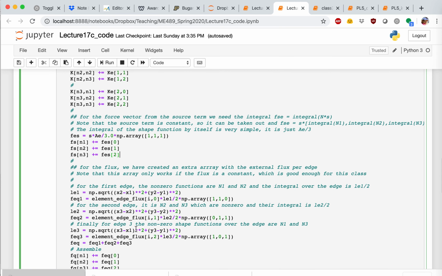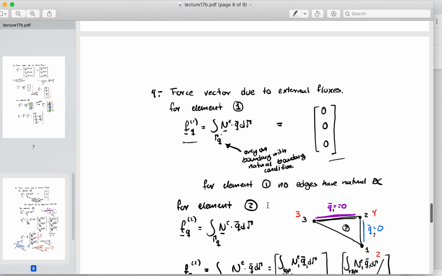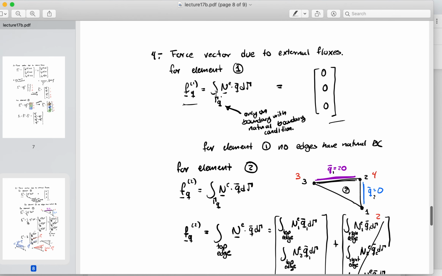Finally, the force term due to the flux. So now here you need to do each edge separately. And this is why it was convenient that I defined this element edge flux. So before I show you the code, let me show you what I did in class very quickly. So in class, what I did was I need to integrate over the boundary that has boundary condition. Now, it doesn't harm to do the integral over every edge as long as I put a Q of 0. Then, you know, I will just be adding zeros and that will be fine.